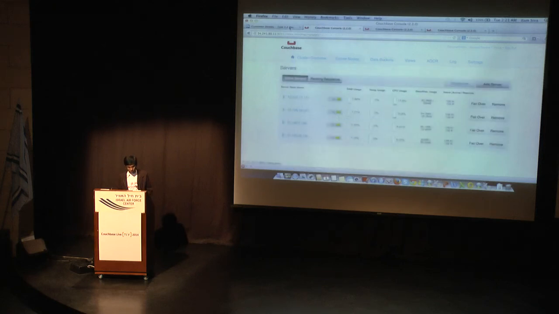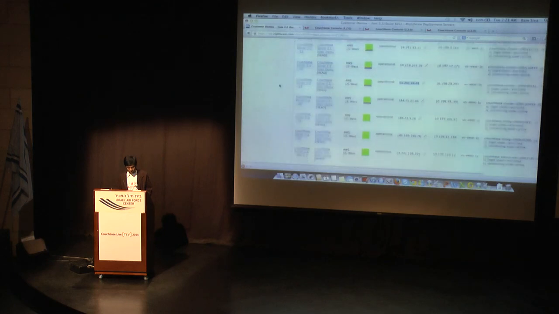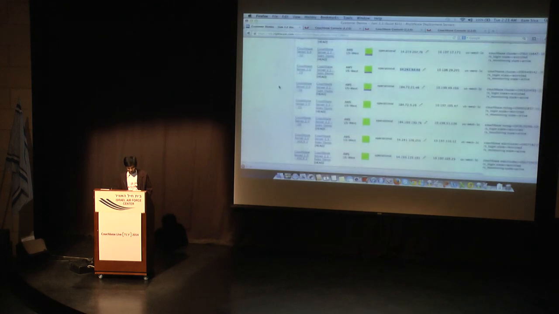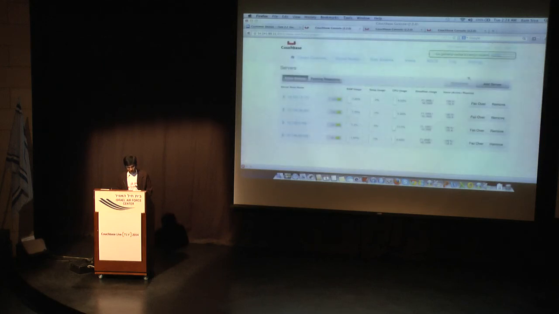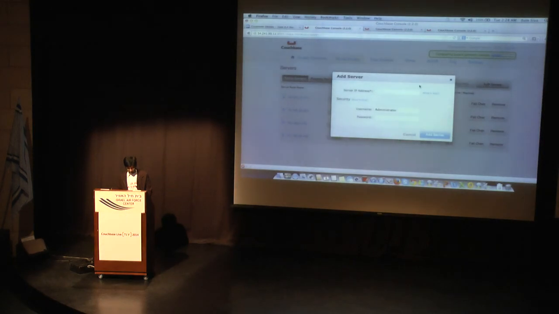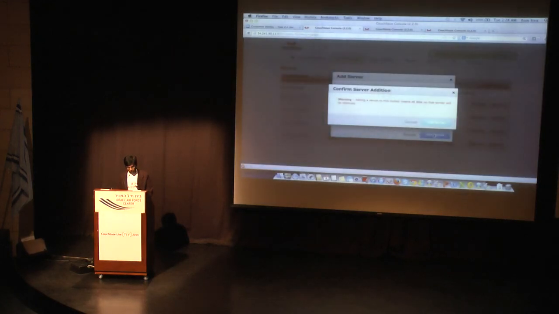So you have a 4 node cluster, and I have other nodes set up which are not part of the cluster. What you do here is it's as simple as saying add server. I give the IP address and enter the password for the node. It's very simple, actually. It says adding a server means all data on that server will be removed. So this is a warning. We'll say OK, add server.